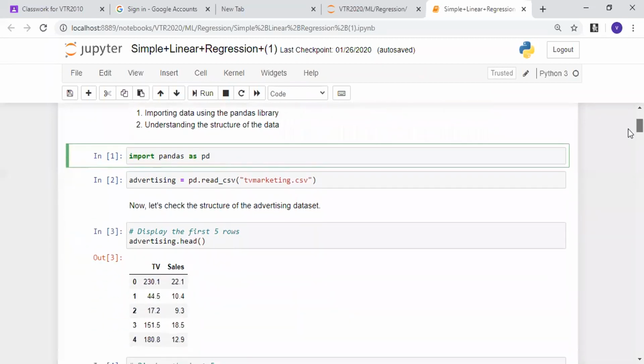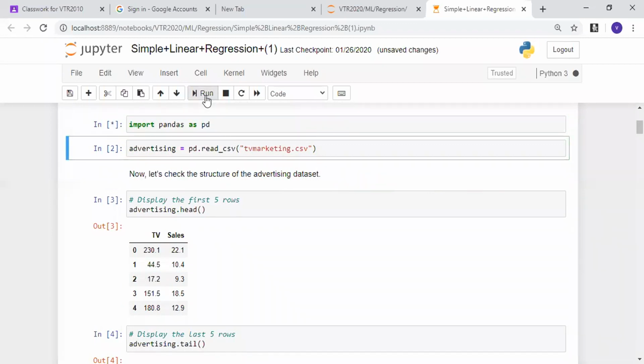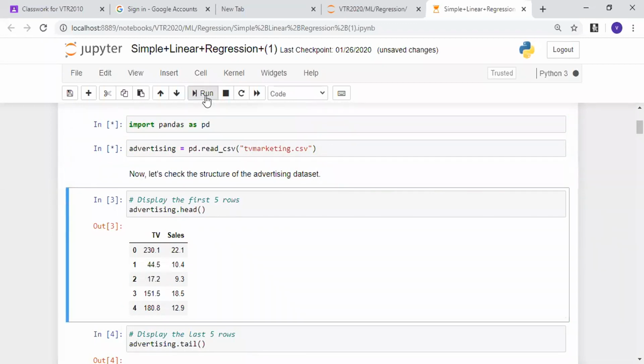Now I'll take this tvmarketing.csv and run this file. I'll run import pandas and read the advertising csv, then I'll run advertising.head. We can see here we have two features. One is called TV, the other one is called sales. So what it means is, if I invest some amount in TV, what would the sales in my organization be? That is what we are predicting. If I'm putting around 230.1 rupees in TV, the sales happening is 22.1. If I'm putting 45.1 rupees in TV, then the sales would be around 10.4.